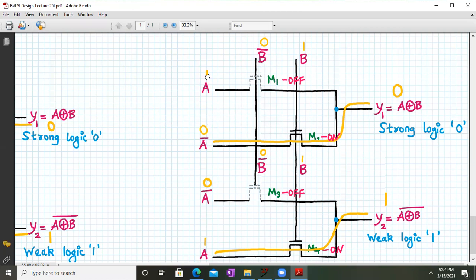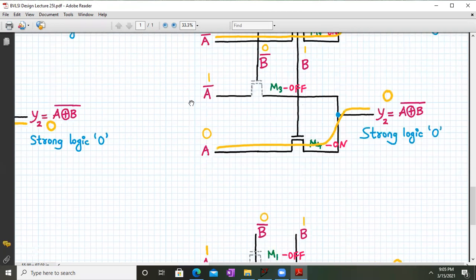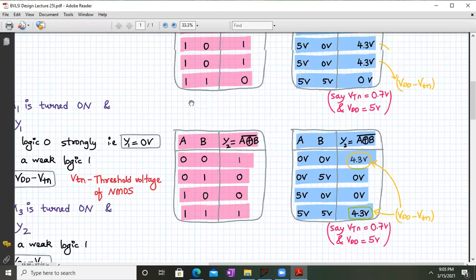Whenever the inputs are the same, your XOR operation will give us logic 0, and whenever the inputs are the same, our XNOR operation will give us logic 1. In this case, a weak logic 1. Let us check the truth table now.